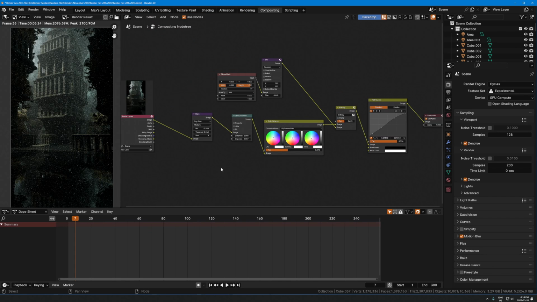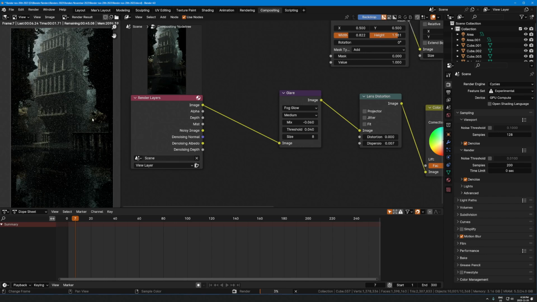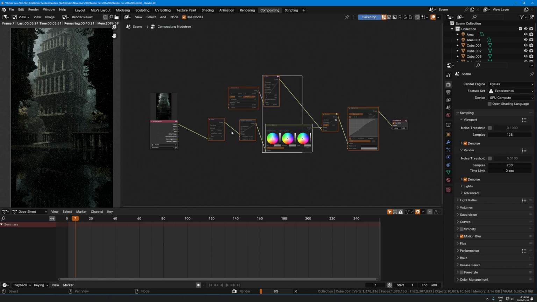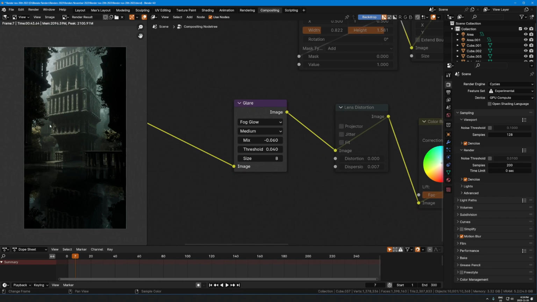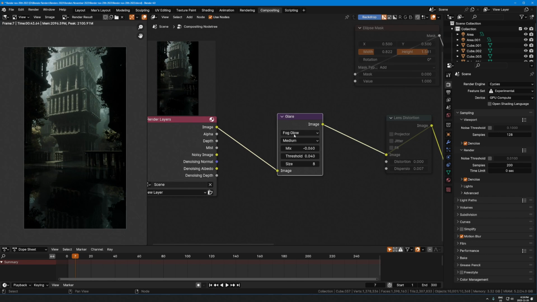So let me show you what's going on here. It's running through a glare node, first of all. I'll just re-render this and have a still frame that's actually fully rendered so you can see one by one what's happening here. I'll mute them and then just go through it. The first thing that's happening is this glare node. Here's the settings for that. It's actually quite strong in this one. Usually I don't turn it up that much, but that's what it's doing in this one.